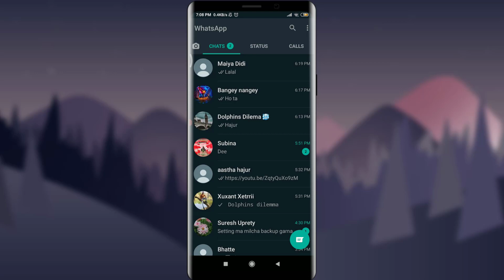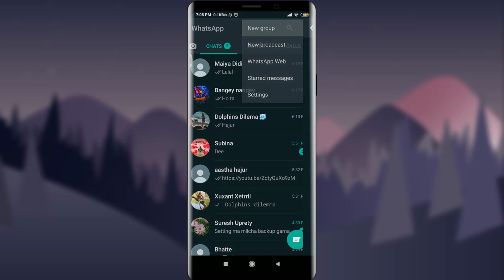I am already logged in. Make sure you are as well. Now, tap on the three-dotted straight line on the top right corner. Tap on New Group on the top.